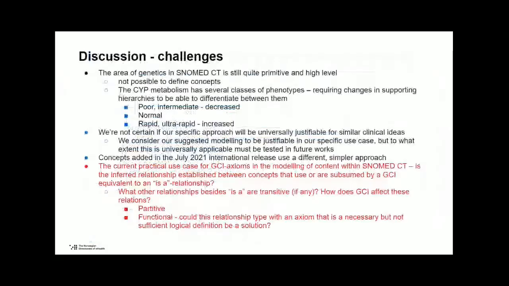So we had some challenges during our work, and we still do, but the main challenge we faced was that testing this approach in the present genetics area of SNOMED CT is still quite primitive and high level. And as such, we would have to do a lot of revamping, new modeling, and structural review to be able to define the concepts, the genotypes and the phenotypes sufficiently. So for now, they're all primitive.